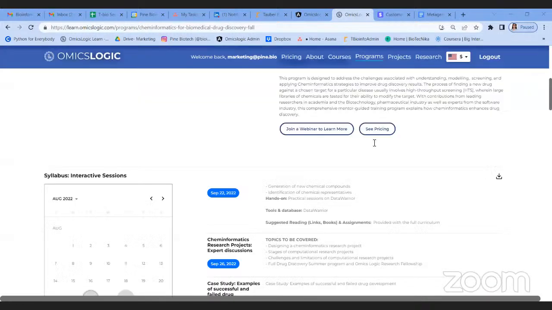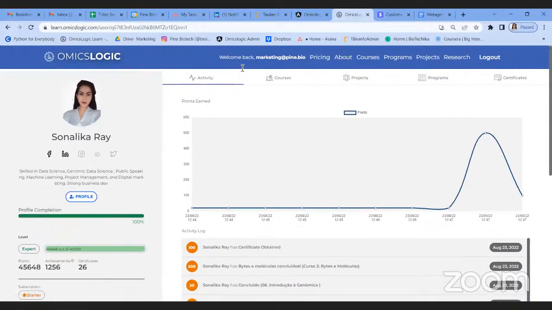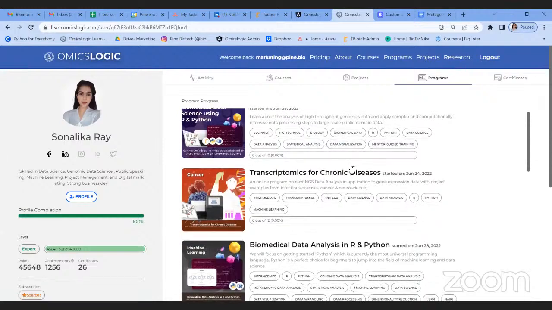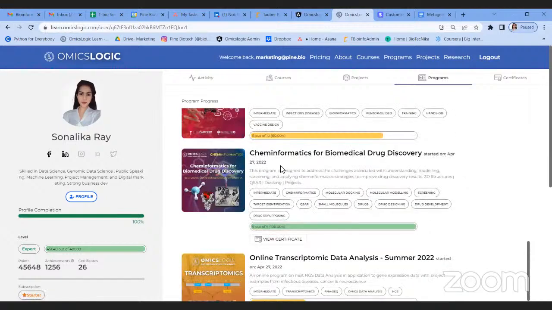So where do you get the certificates for the courses that you complete and for the program that you complete? When you complete all the sessions on the program page that I just showed you, you will get a certificate automatically on your profile under the programs tab. Let me look for a program that I've completed so that I can show it to you. Here it is. There was a program on Introduction to Cheminformatics in the month of April. So I completed the sessions, and then you can view your certificate from here, and you can also download the certificate directly from your profile section itself.